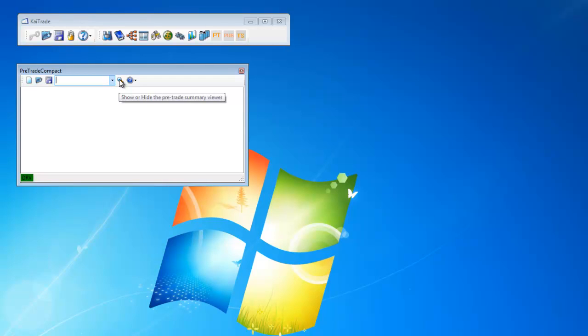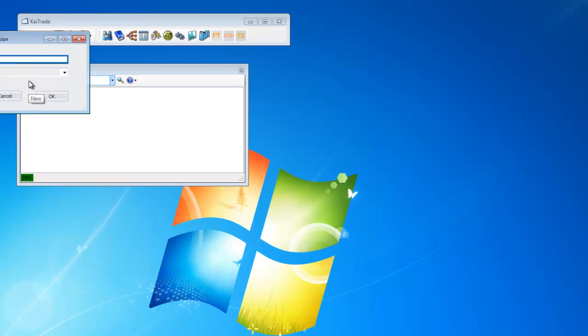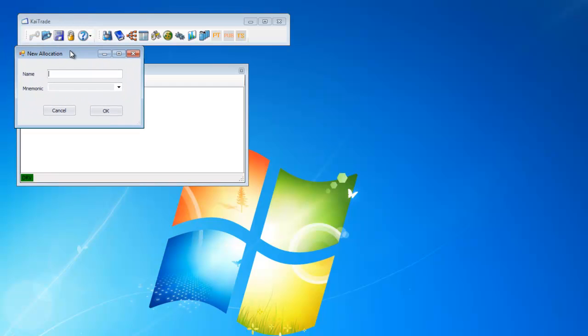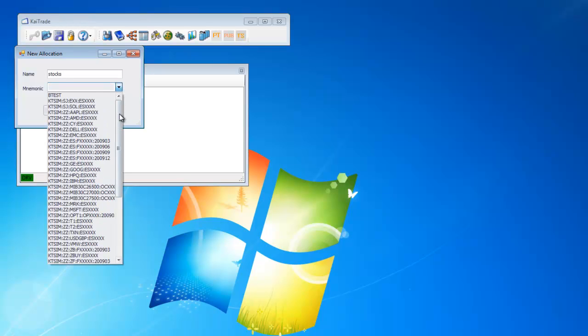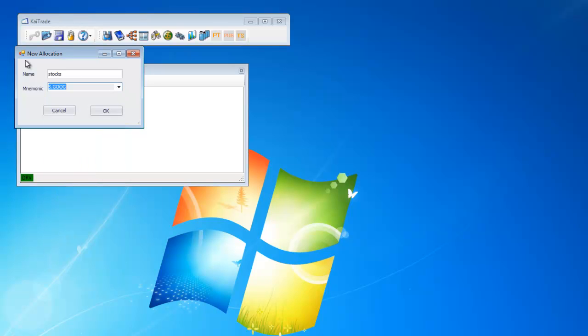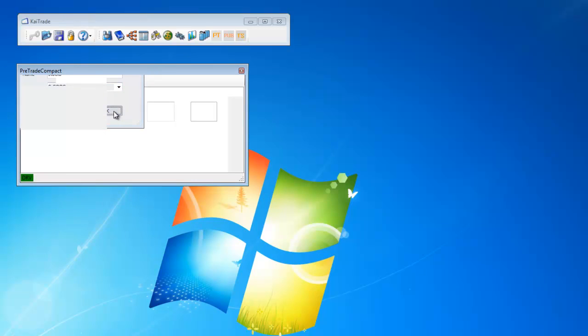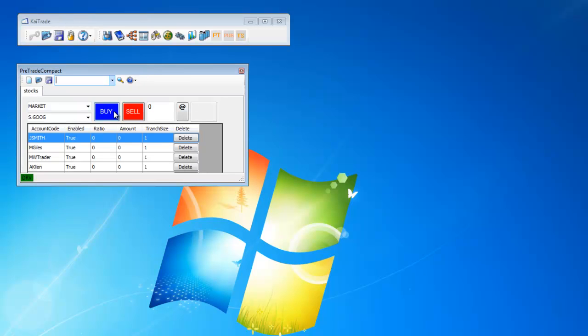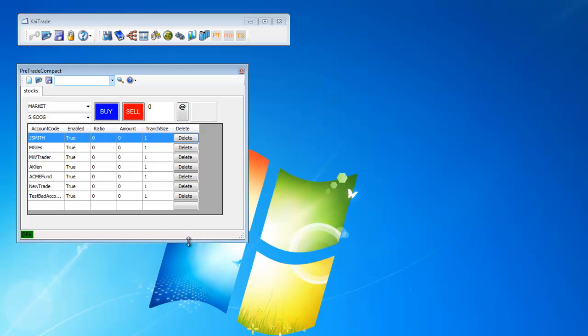So first off, let's make ourselves a new allocation. If you click on the new, you'll get a little dialog come up, and you can give it the name of your choice. I'm going to call this stocks. And then you can choose a product. So we're going to use a simulator product for Google. When you press OK, the actual ticket will come on up.